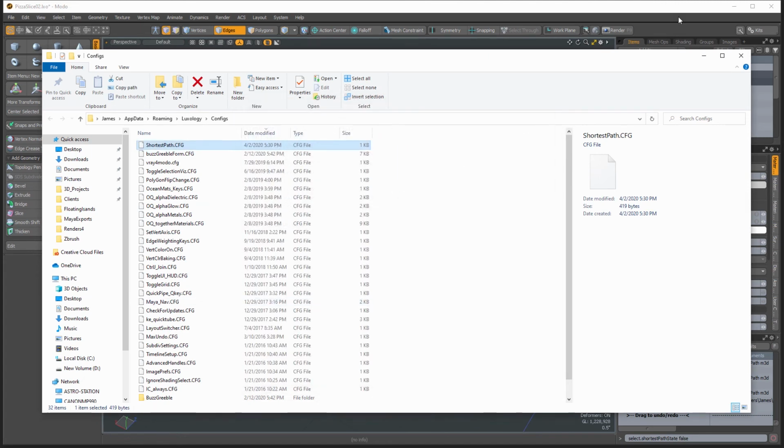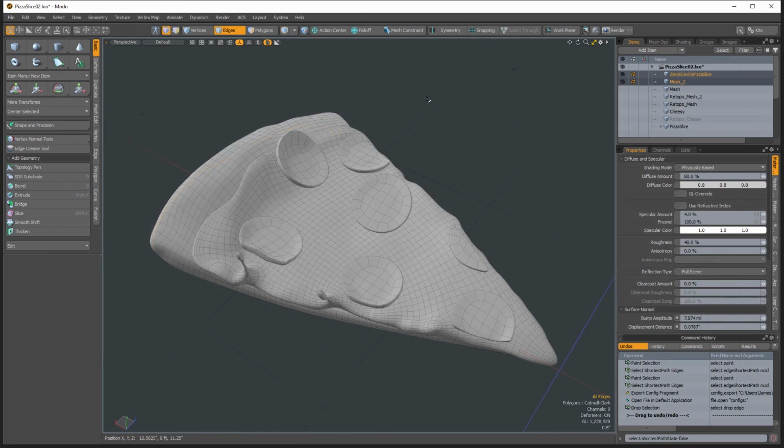So that is now a permanent keyboard shortcut. So if we ever need to delete our config file and reinstate it, that keyboard shortcut will still work.